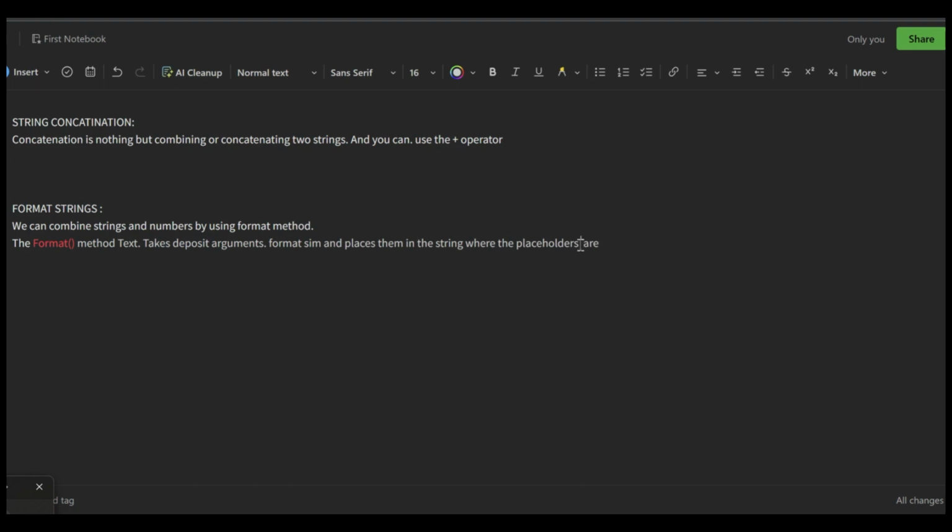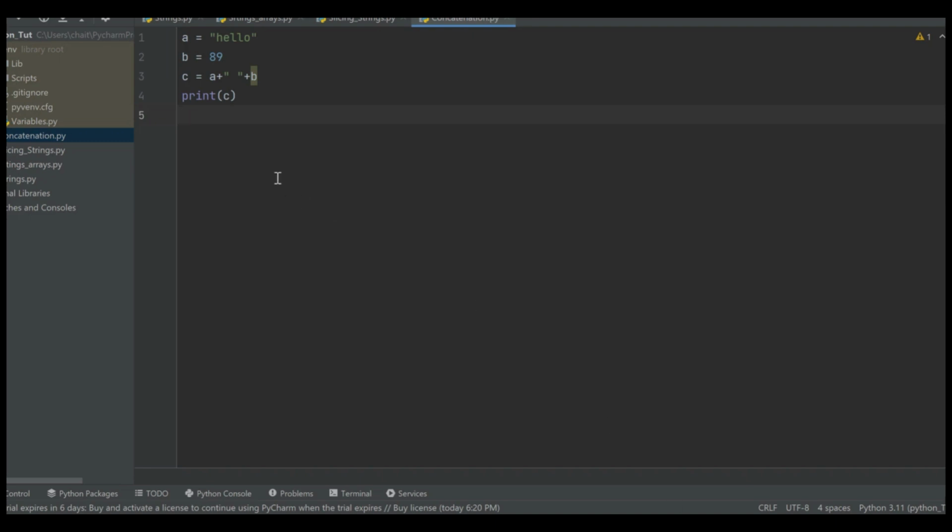So here the placeholders are these. Generally it takes the passed arguments and formats them and places them in the string where the placeholders are, which means we will explain in an example how we can exactly format strings and combine numbers and strings using this format method. In practice we will see. So I'm deleting this.